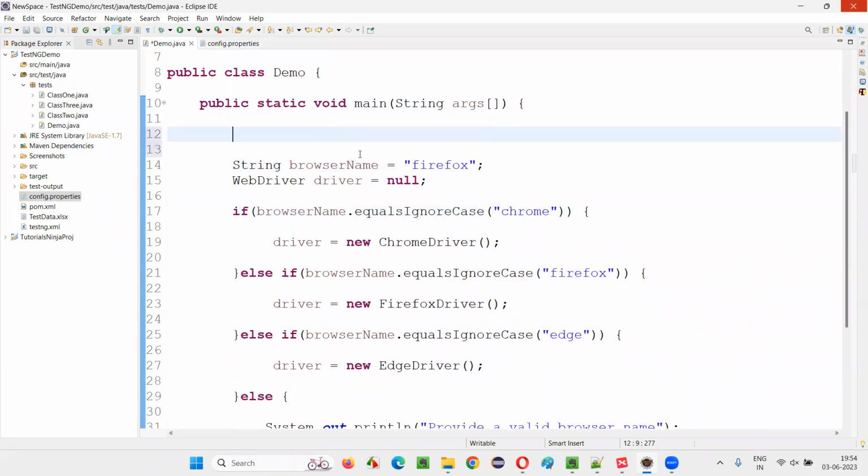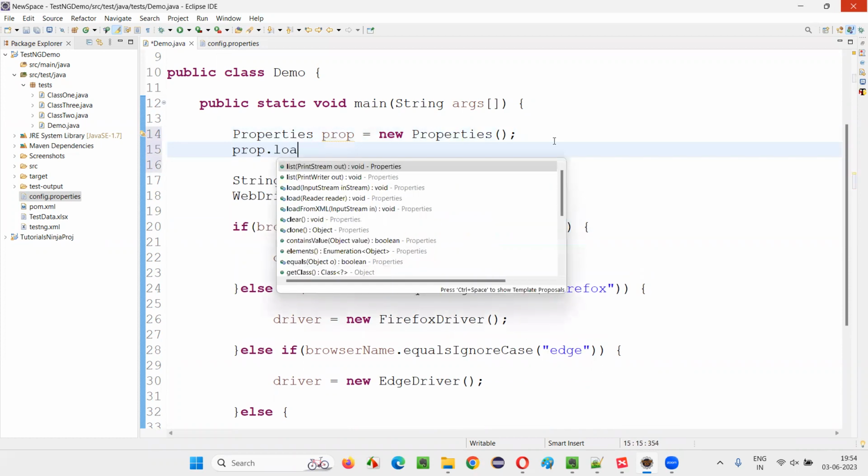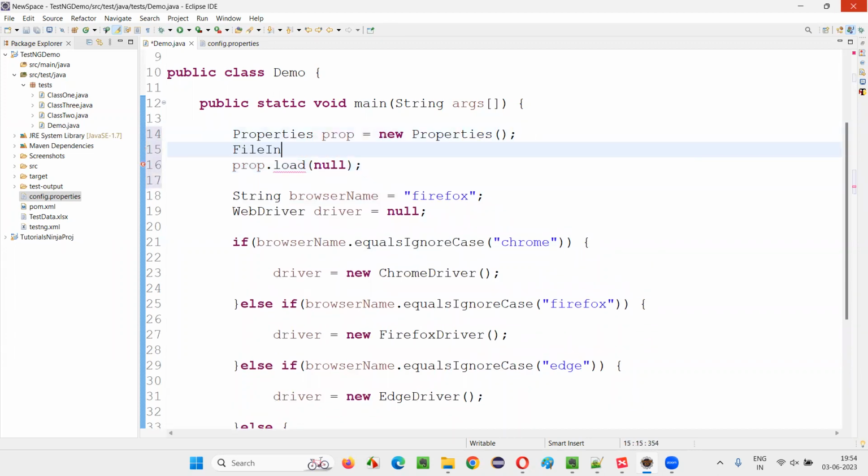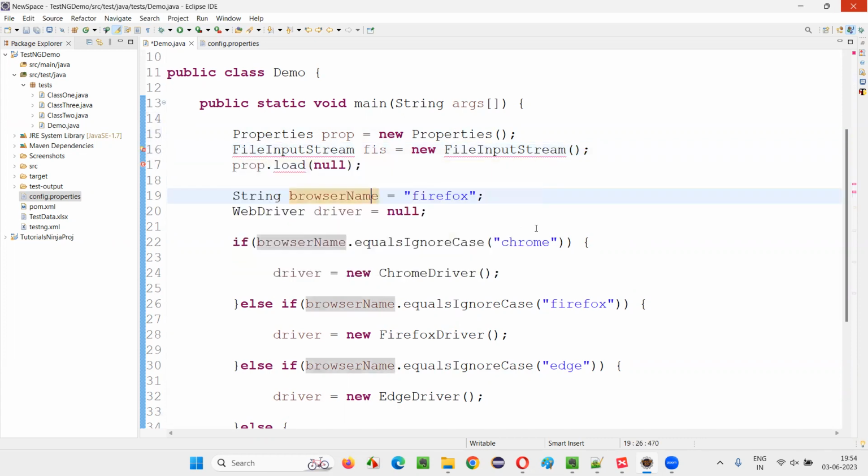To read the data from this properties file, we have to write Properties prop is equal to new Properties. Properties is a predefined class in Java. Hover the mouse, import it from the java.util package, and simply say prop.load. Here we have to pass the input stream into this load method. For that, I'll write FileInputStream fis is equal to new FileInputStream. Now hover the mouse on FileInputStream and import it from the java.io package.